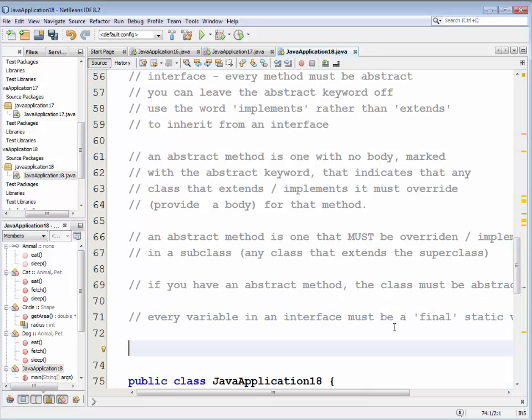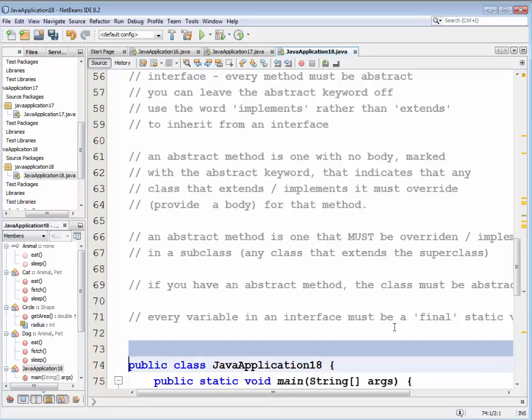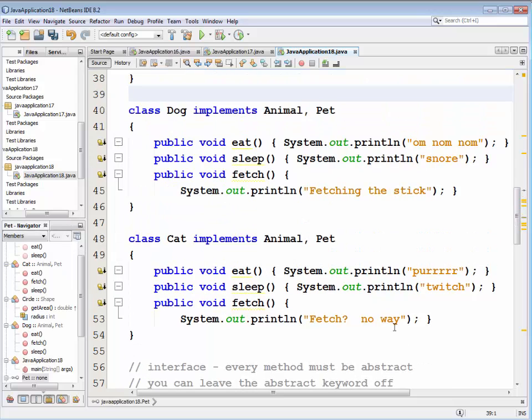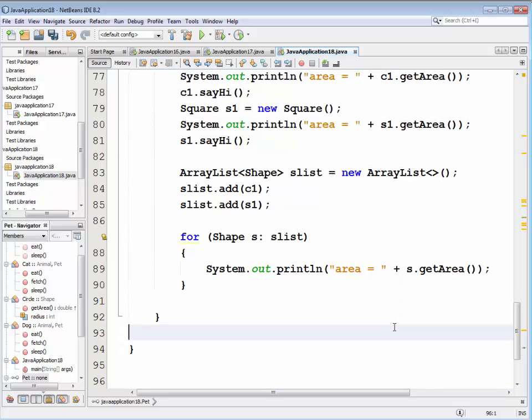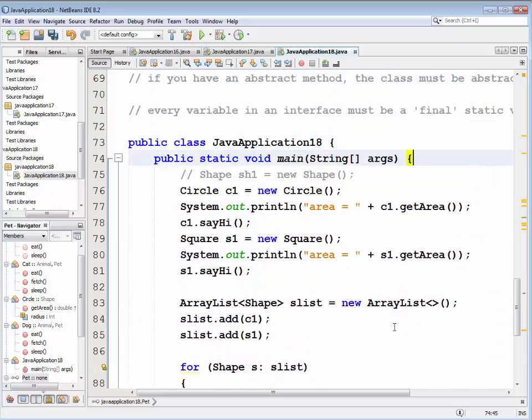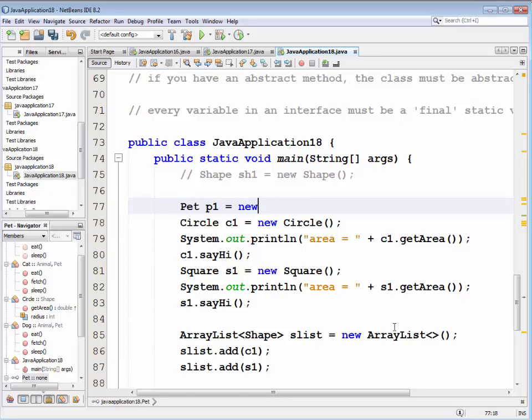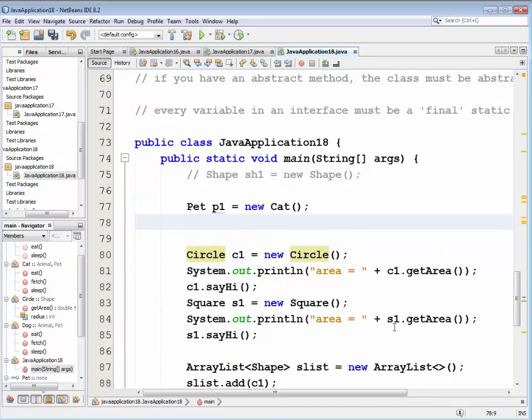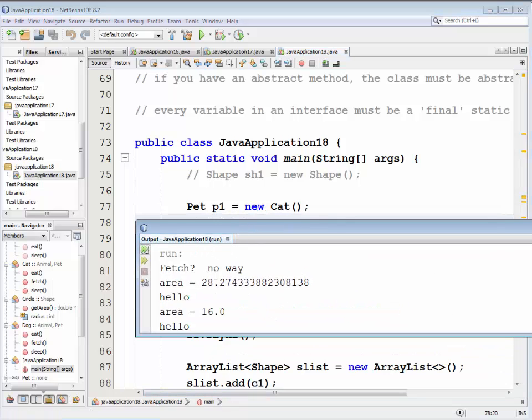So that gives us the option of doing things like this. Go down to main. I'm sorry, did everybody get the cat and the dog? Are we good? Okay. Go down to main and let's do Pet p1 is equal to new Cat. And then p1.fetch. We're going to tell the cat to go fetch. And he's going to tell us no way. Fetch? No way.